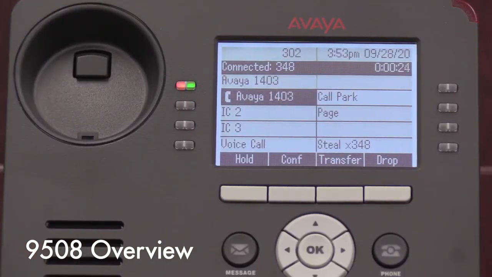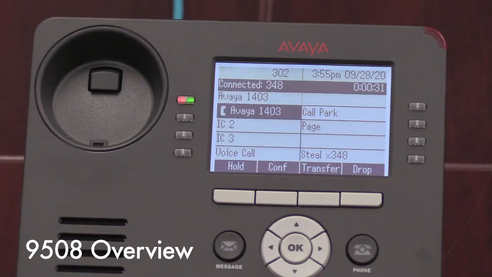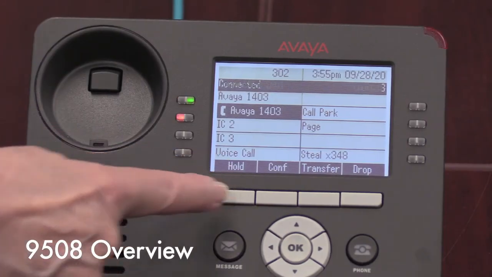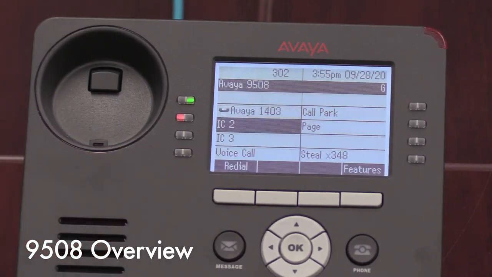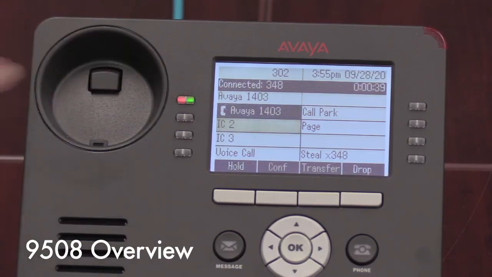Once you have an active call, the Hold, Conference, Transfer, and Dropped options are displayed on the soft keys. To put a call on hold, press the Hold soft key. The held call is now indicated by the flashing green lamp on the intercom button. To take the call off hold, press the flashing button.